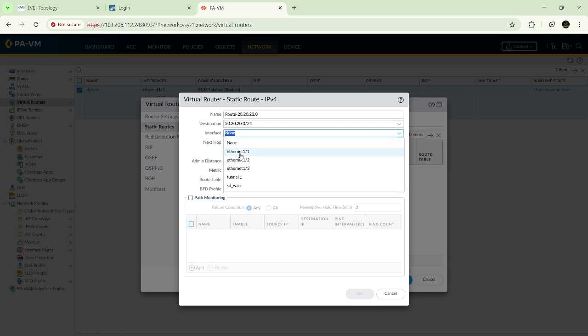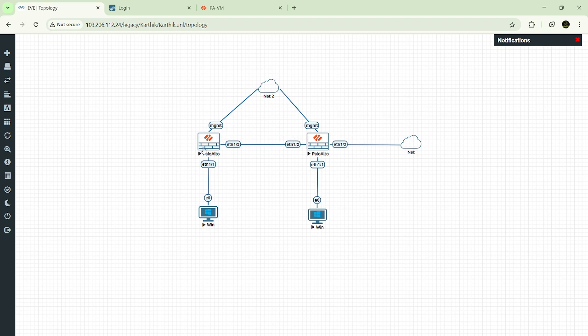So here the interface is a tunnel interface. You need to go through the tunnel interface. Whenever you are going through the tunnel interface, the next hop should be none, because we are forming a tunnel between the sides. Whenever you are initiating a tunnel on this side, the tunnel will end on the other side only. So in that case, there is no need to go with the next hop.